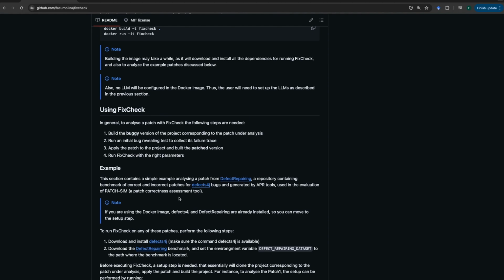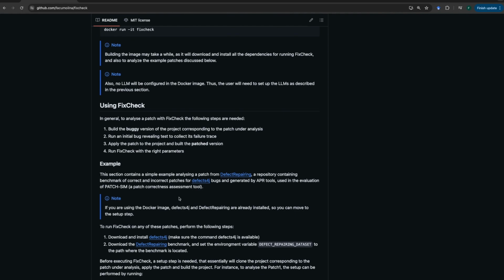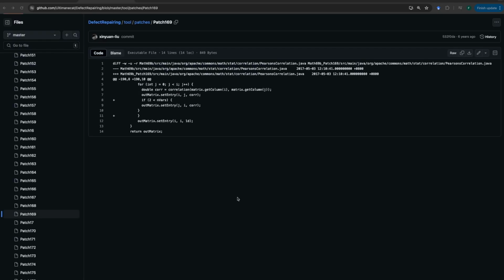So let's now illustrate the use of FixCheck with a concrete example. In this example, we will analyze a patch that was produced by an IPR tool as part of a previous study. The patch that we will analyze in this example is the following, and it is accessible in the defects repairing repository, which contains a dataset of several patches produced by IPR tools in order to solve bugs in the Defects4J benchmark. In concrete, the patch that we will analyze addresses a bug in the Apache Commons Math project.